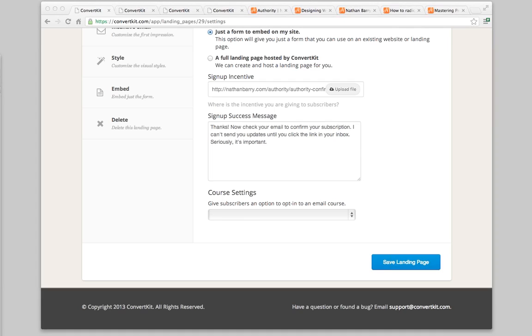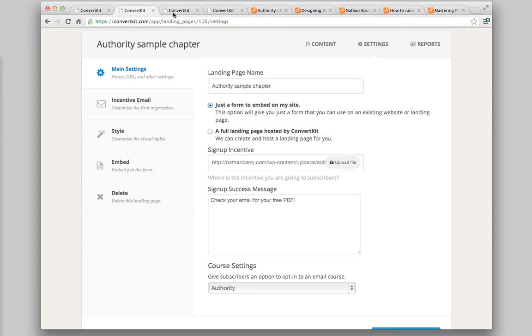Next question from James: is there a formula about how many emails to send, the frequency, and how long a course should be? That depends on quite a few things, what you're trying to do.